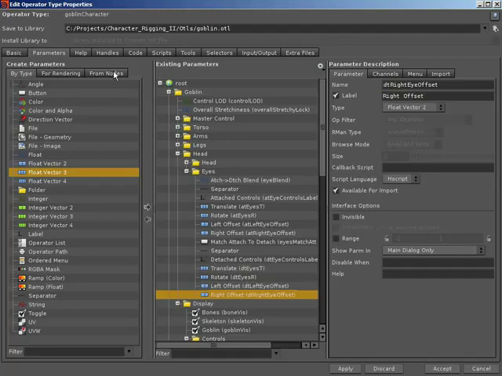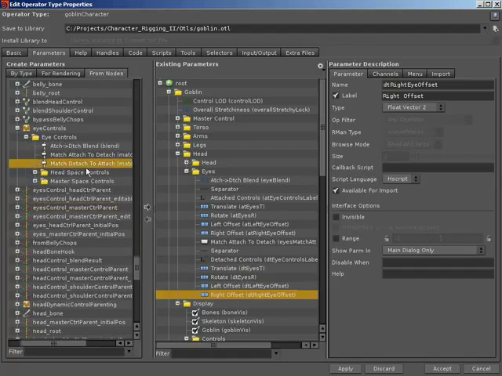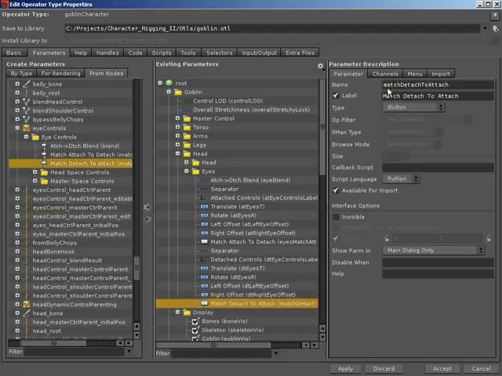We also need to promote up the button from our eye controls. So let's find our eye controls, the match detach to attach button. I'll rename that to eye match detach to attach. And actually, eyes would make more sense. So there we go. Eyes match detach to attach. So we need to hook up our left offset and our right offset. Once we have those in place, we can then lock our asset and make sure that we can indeed match attach to detach and vice versa. So I'm going to accept this and OK.